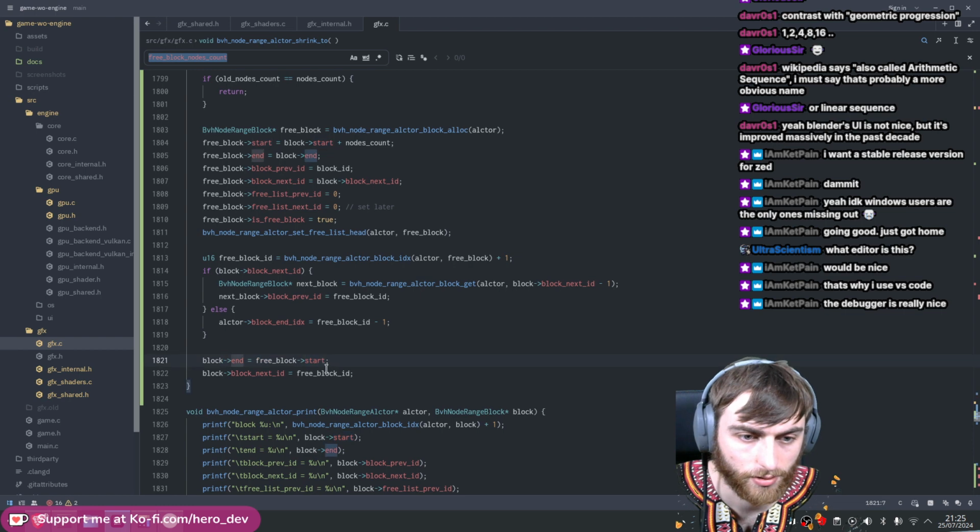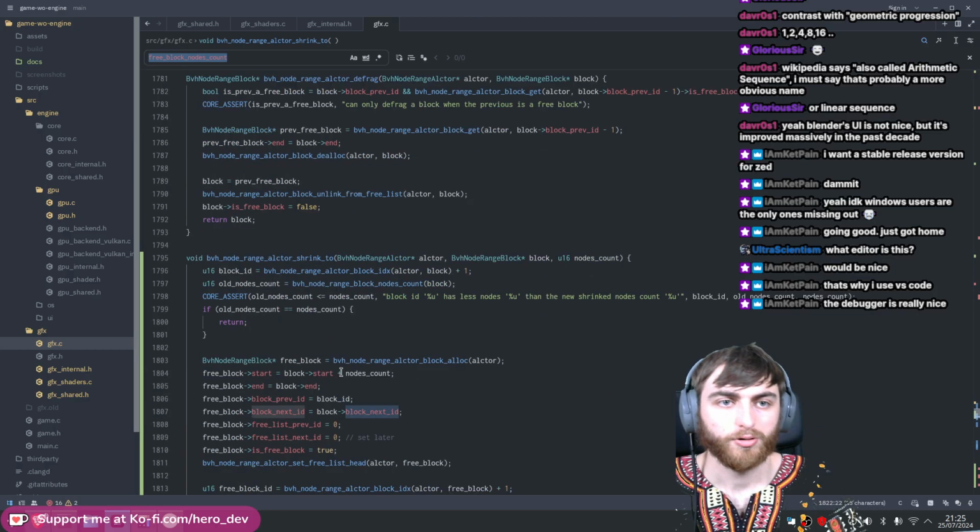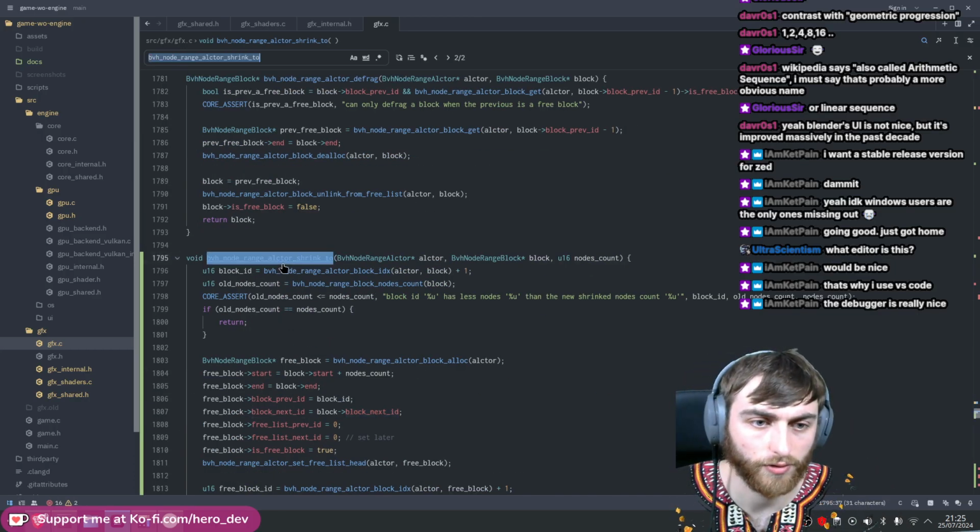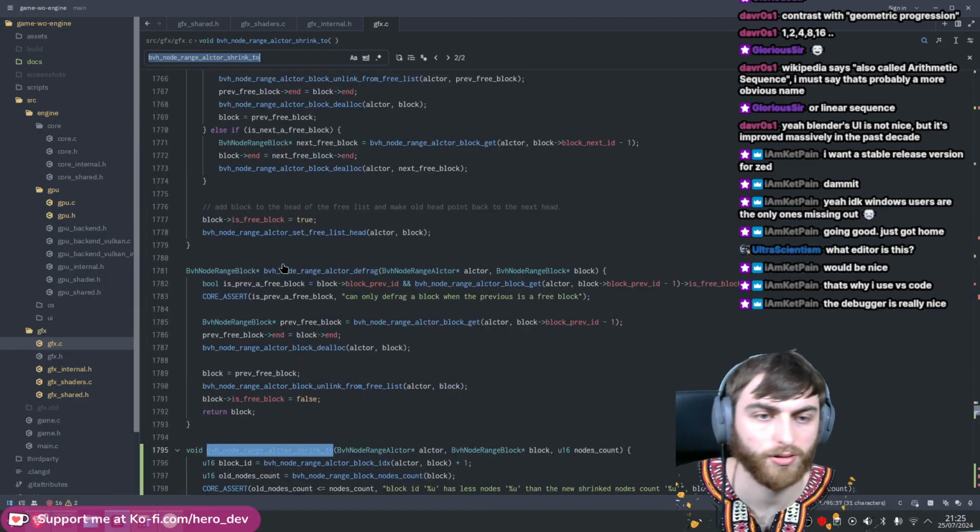And then resize the actual block, make it end at where the free block starts, and then there you go. Cool, that's really great. So we've got the shrink to function now. Have I called it yet?